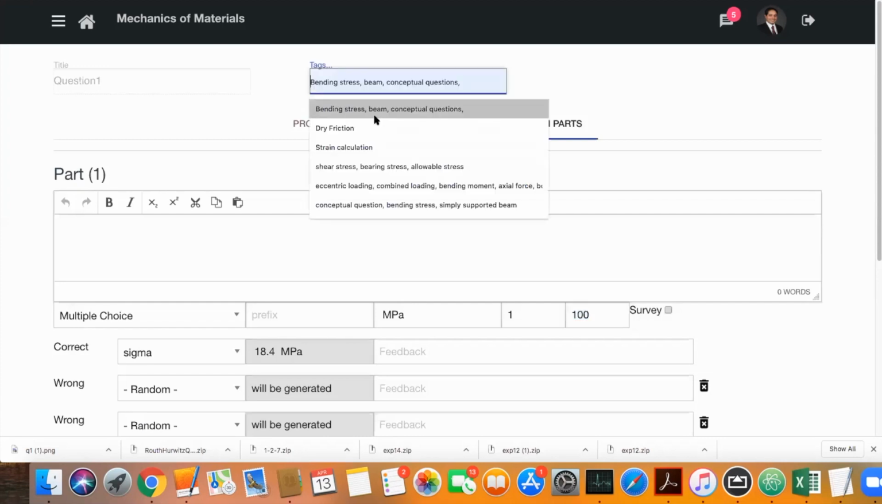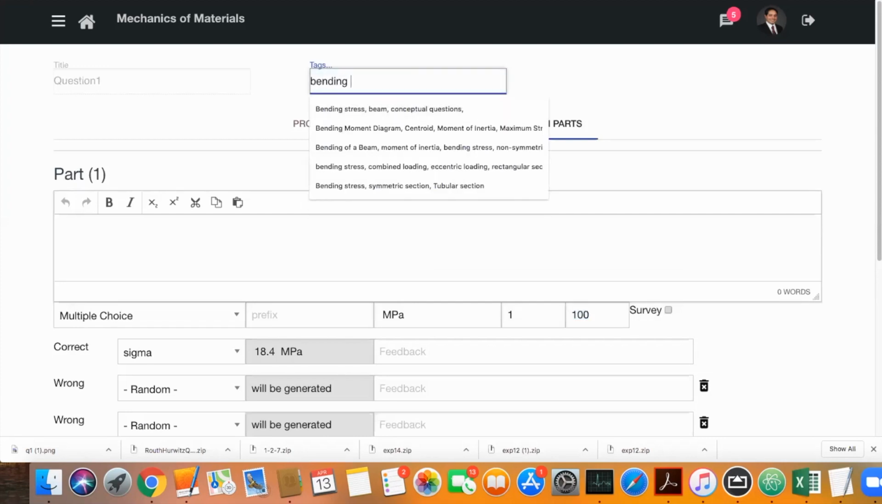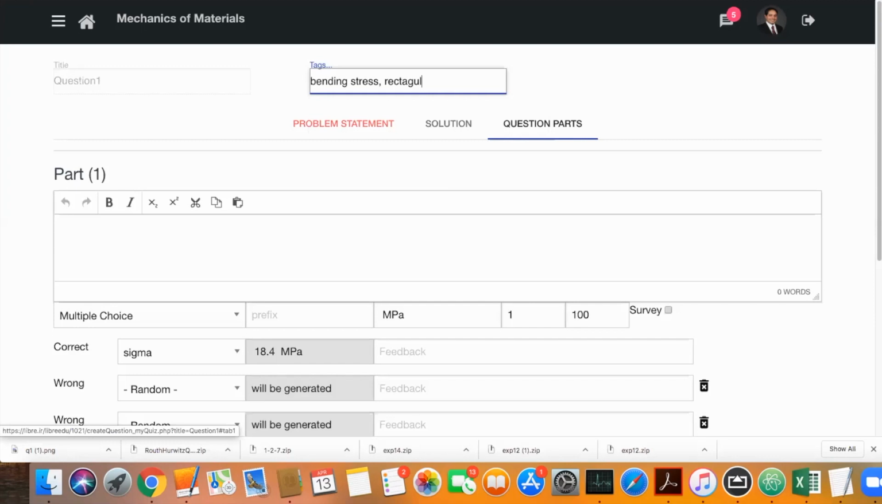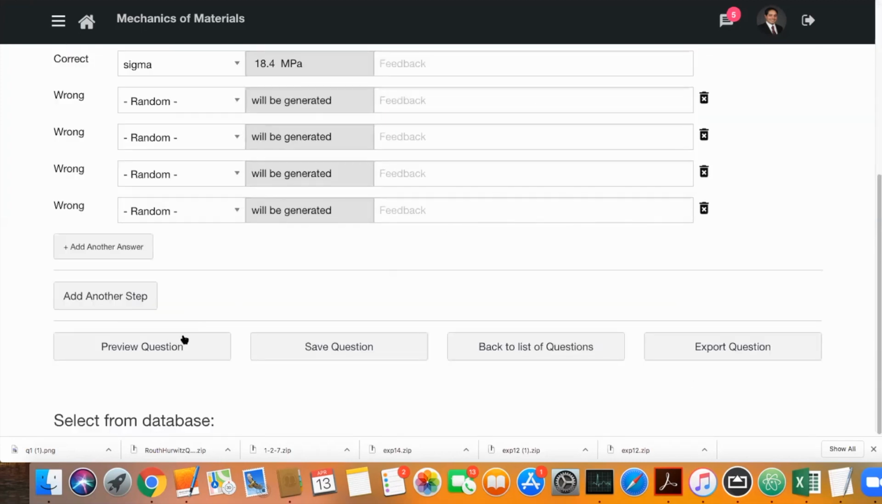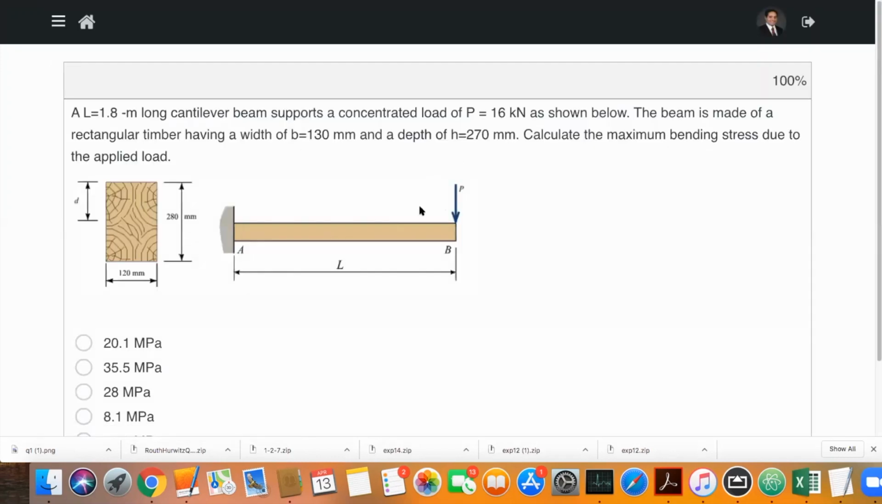By the way, we can define some tags in order to be able to find that problem easier later. For you, not for the students. Yes, this is for when I want to search the database, that makes it easier, right? Good. So I'm going to preview the question over here. This is the problem that we have.